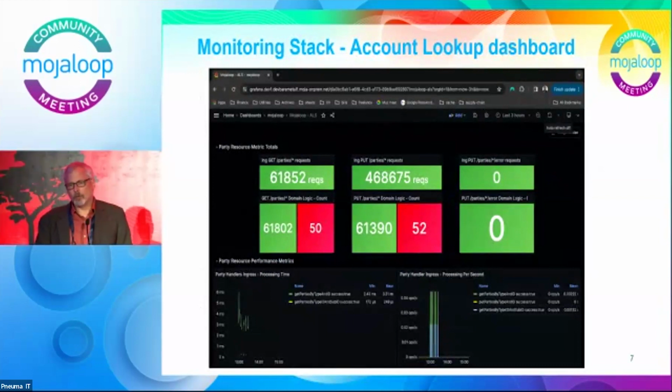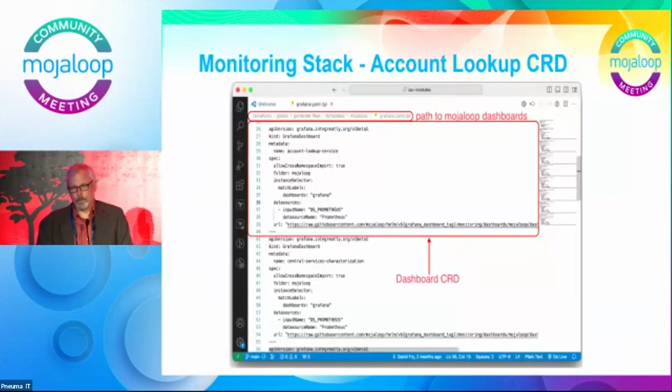So here we have an account lookup dashboard as an example. And again, these dashboards can be configured by the application that is being installed, as opposed to being configured as a part of the monitoring stack itself. So this shows a Mojaloop account lookup dashboard. And this is for people who like YAML, the custom resource definition that is configuring this dashboard. And this gets deployed with Mojaloop. It doesn't get deployed with the monitoring stack.